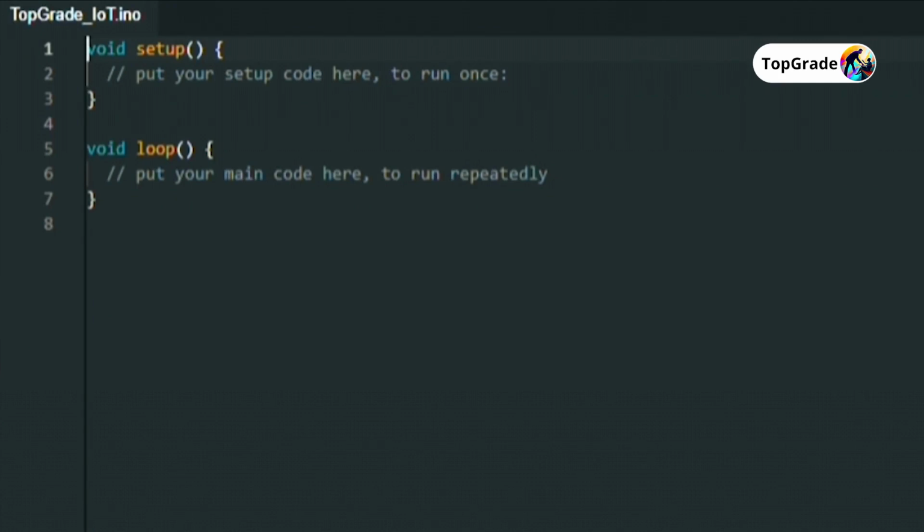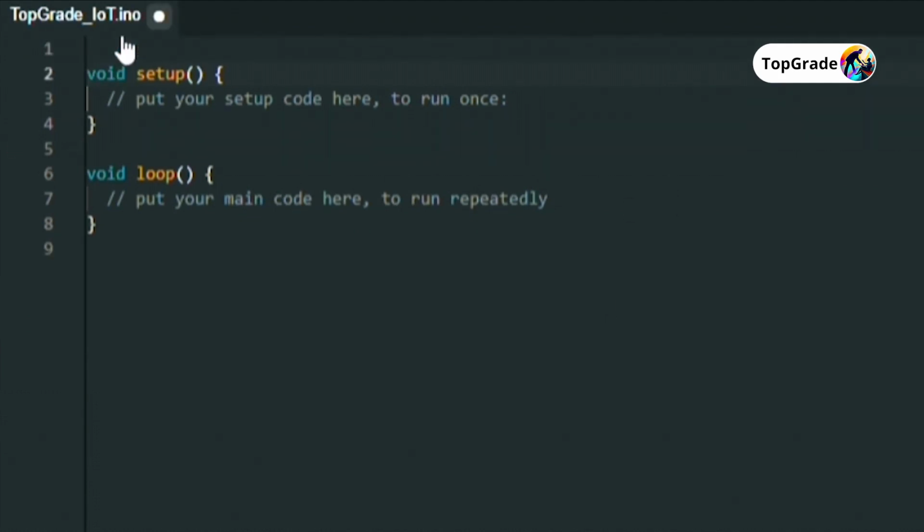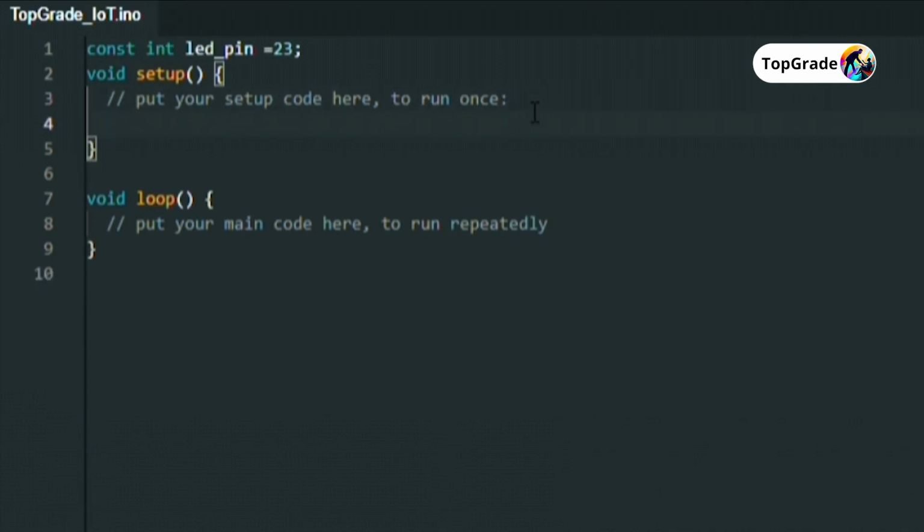Firstly, open your Arduino IDE. If you haven't installed it yet, you can just go back and see the installation procedure. In Arduino IDE, in the new file, write the following code. Now define a constant integer LED pin and assign a value 23 because we are going to connect the LED to the pin 23 of ESP32.